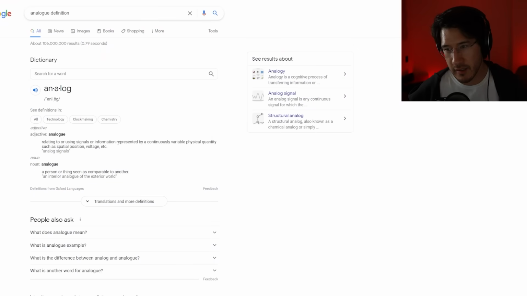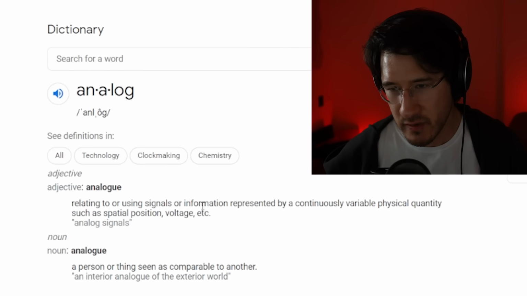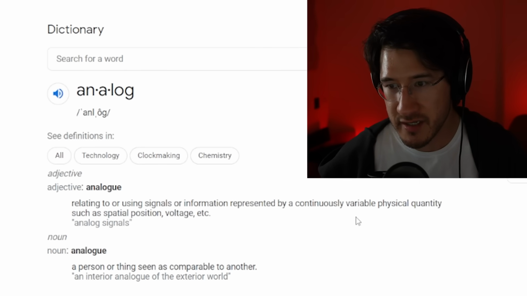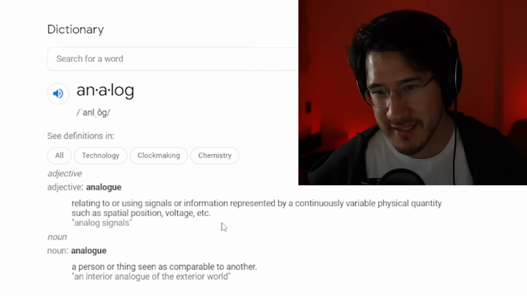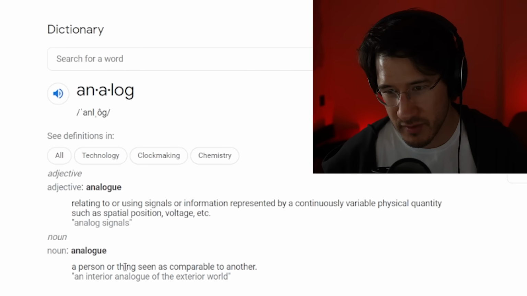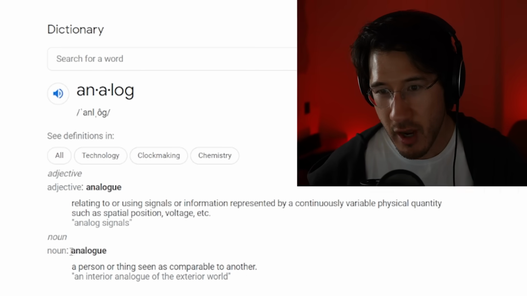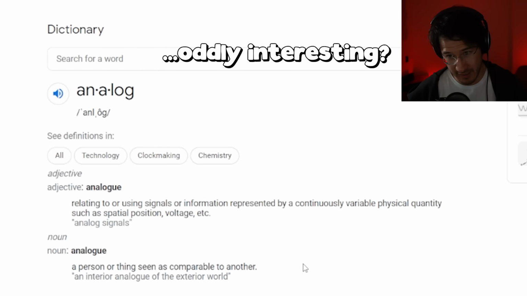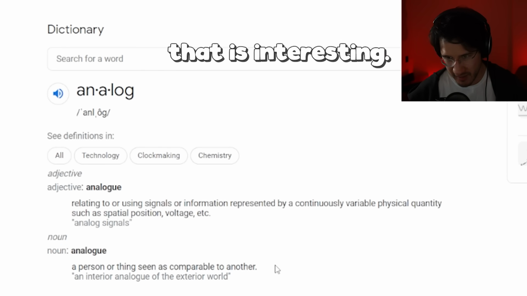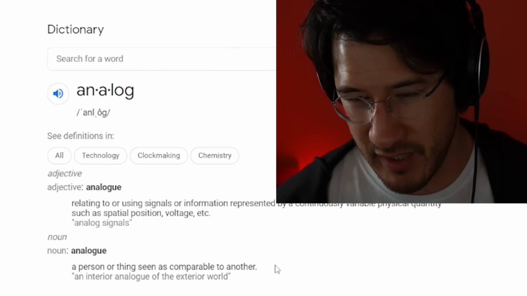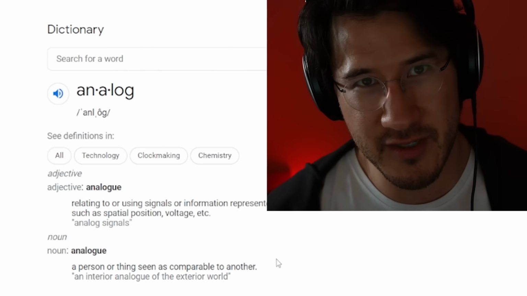So analog is relating to or using signals or information represented by a continuously variable physical quantity such as spatial positioning, voltage, etc. Or analog, a person or thing seen as comparable to another. Which is oddly interesting. That is interesting because it pertains to what we're talking about today.